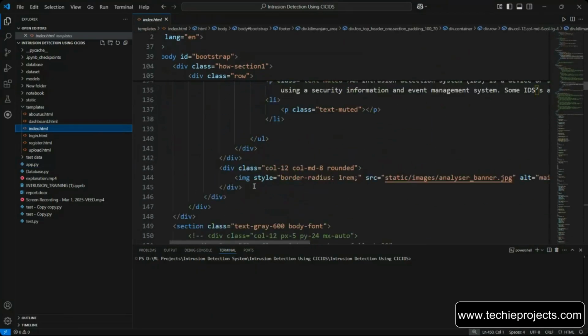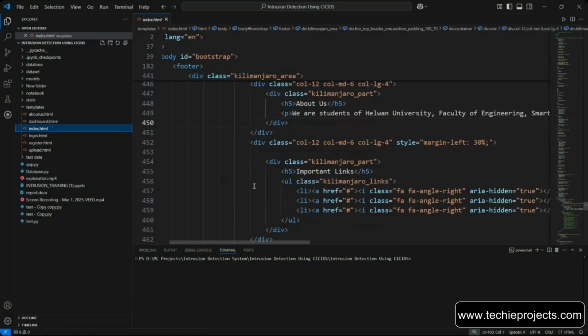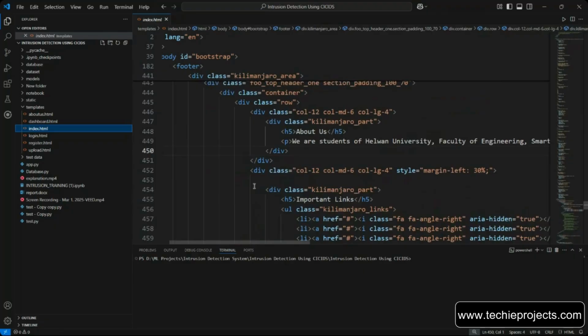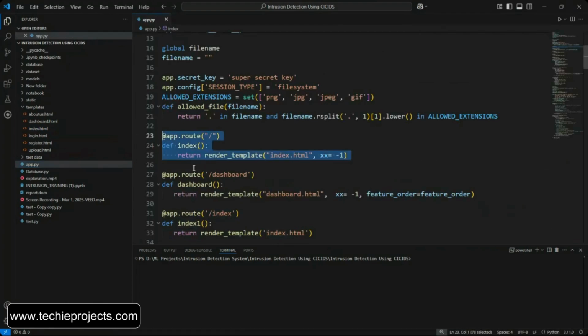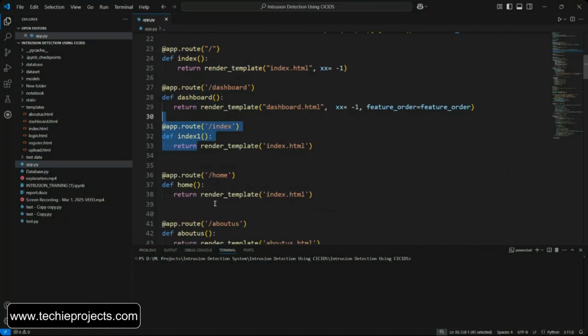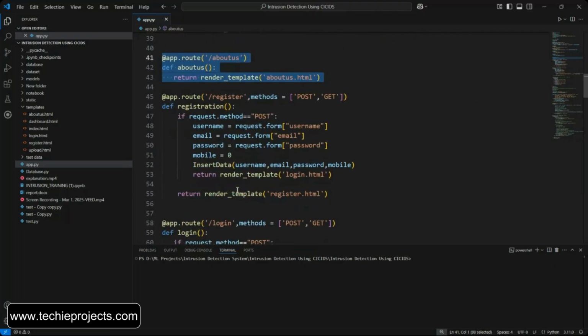You can go through the code. This is nothing but plain HTML and CSS. I believe you are already aware, and you will find a bunch of tutorials for HTML. This way we can create a route. Similarly, this is the dashboard route, this is the index route, this is the home route, and this is the about page route. So we have done all the routing in this app.py.